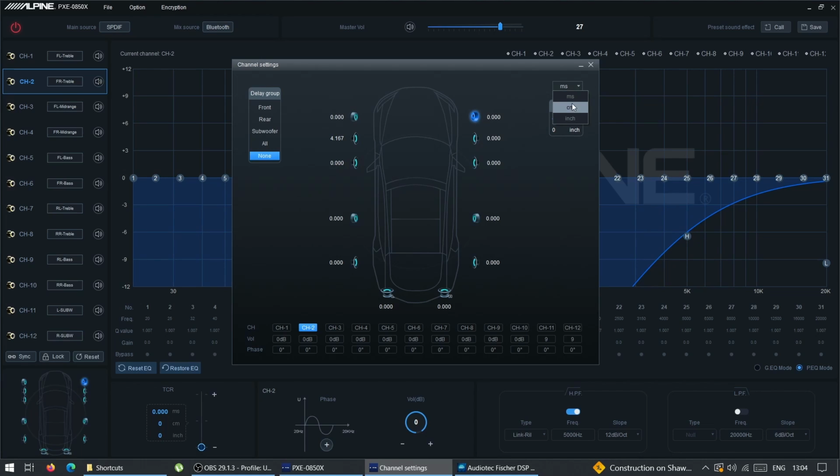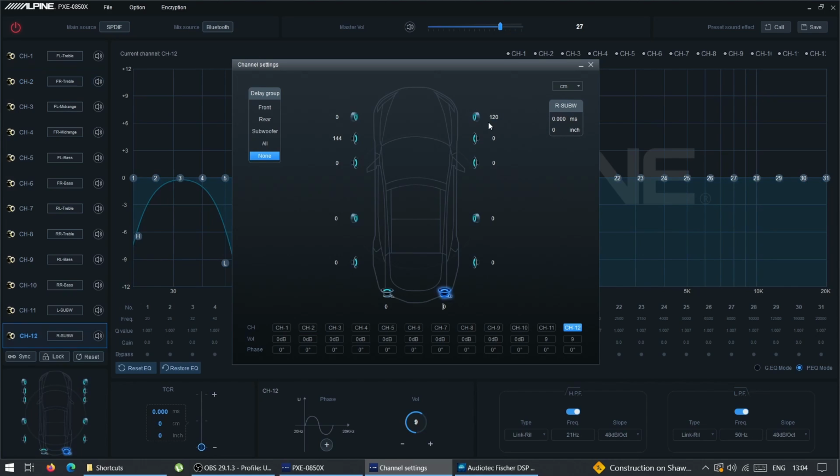You can choose, for example, centimeters. You can choose this driver, and let's say 120 centimeters, and it adds that delay. Phase as well, flip the phase. So I just discovered something.